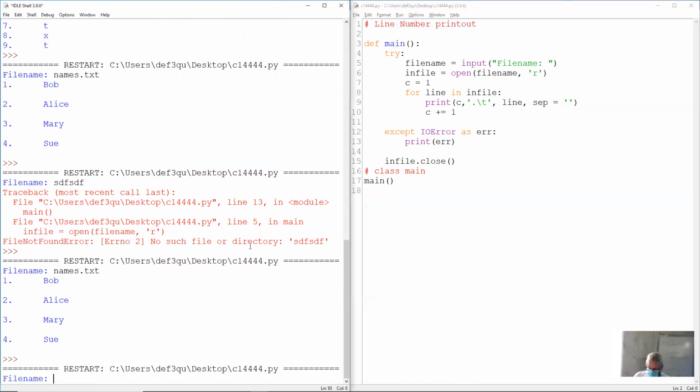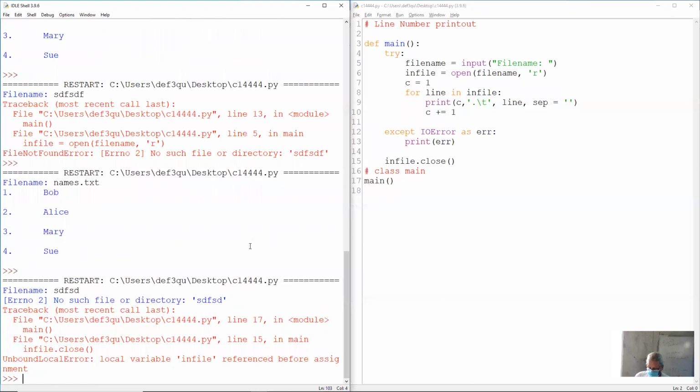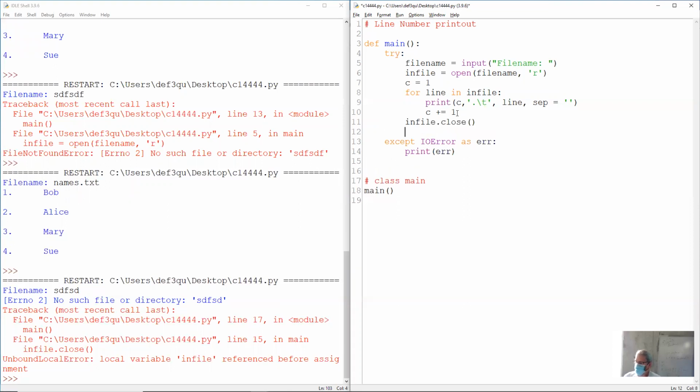Okay. This time I'm going to put in junk. Oh, an issue I should have dealt with. This happened even though there was an exception. I need to make sure it's over here. So basically, my whole program is inside of the try.